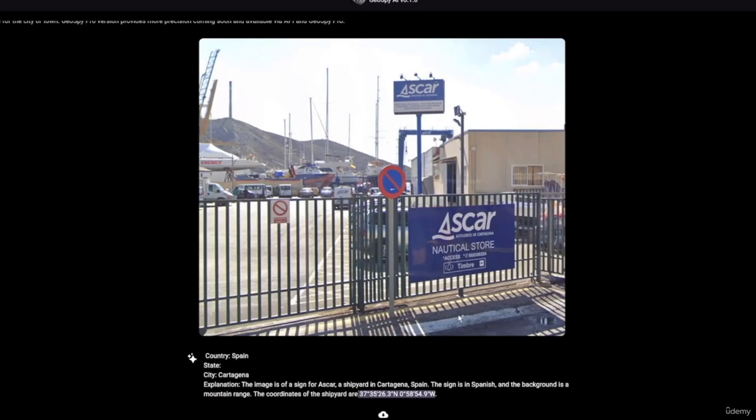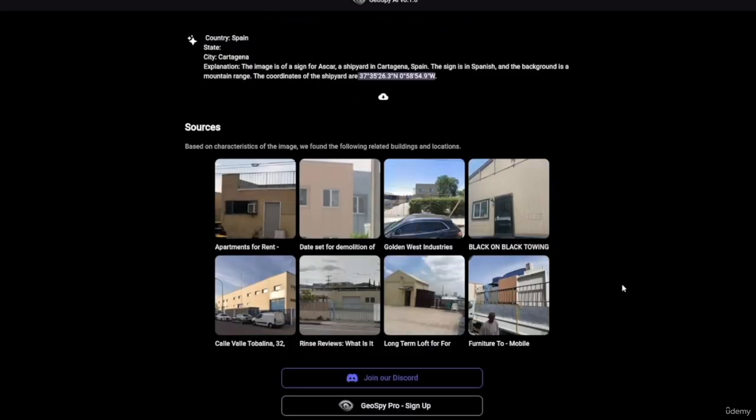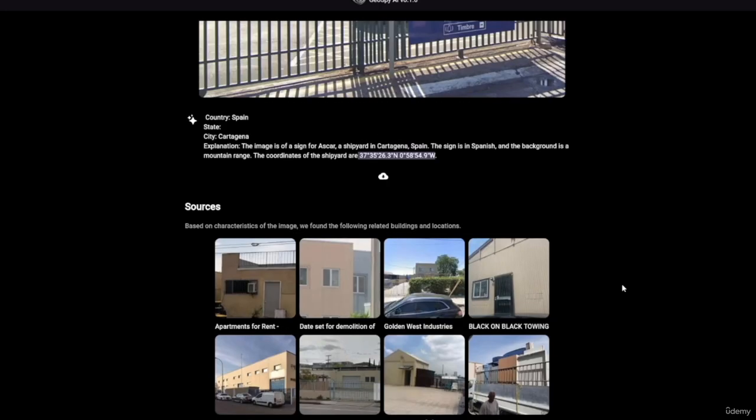So it was able to identify that this was in Cartagena, but it wasn't able to find where this image or picture has been taken. But if you go to Google Maps and search for the city and the place that is in the picture, then you might be able to identify where this image or picture has been taken. If we scroll down a little bit more, we can find some similar buildings, but in this case, none of these buildings are related to the place that we are searching for.